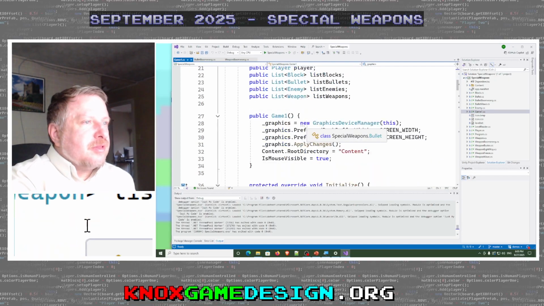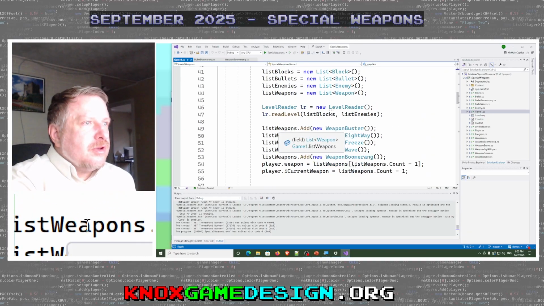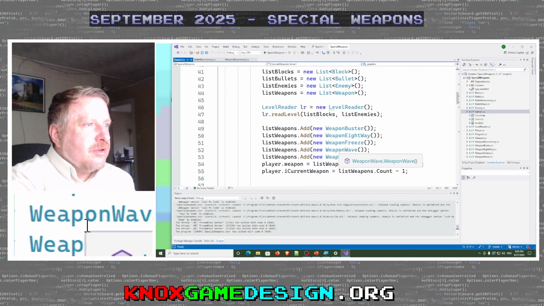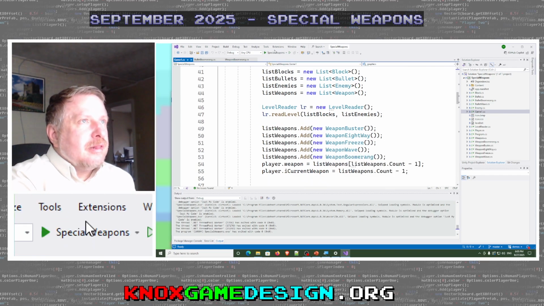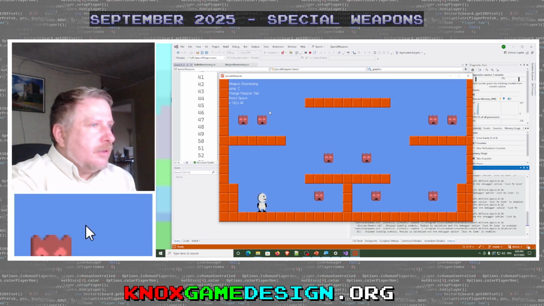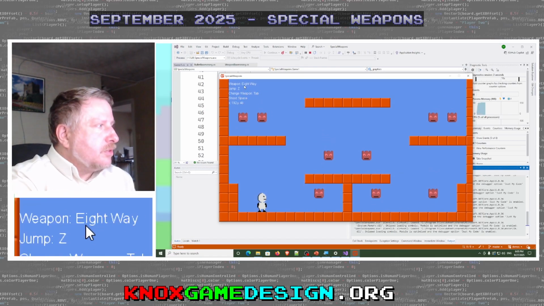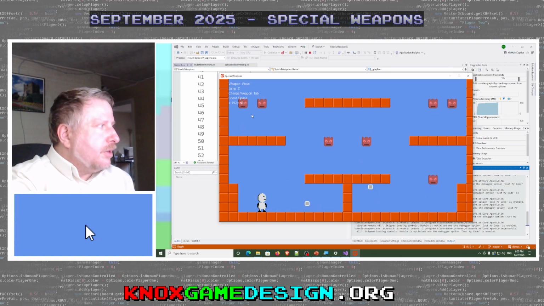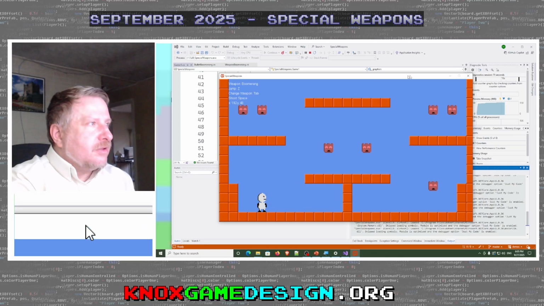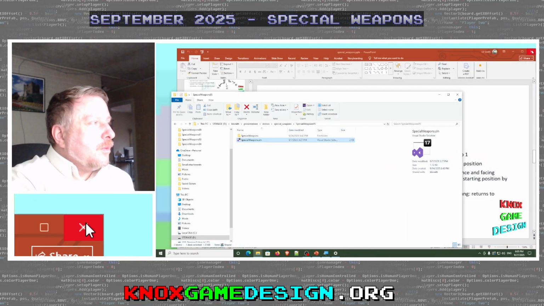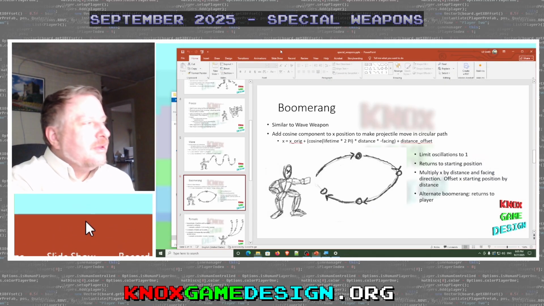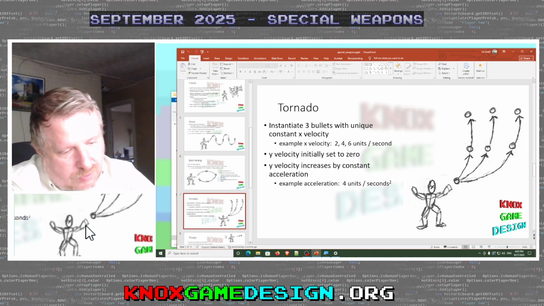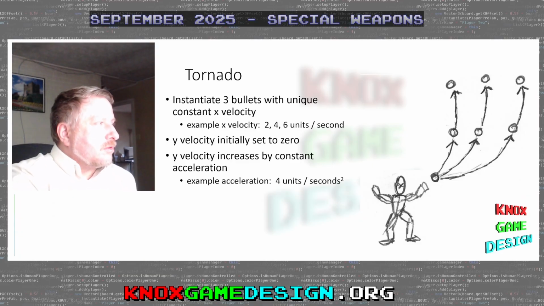I'll also mention in the game class, this is where we're keeping our running list of weapons. So we've got a list of weapons: our buster, our 8-way, our freeze, weapon wave, weapon boomerang. So you can see as I press tab, it changes which weapon you have. Like there's the 8-way, and here's the freeze, and here's the wave, and here's the boomerang. So you can easily switch between those. And if we were making this into a real game, you may have limits on how many times those weapons can be used, or cooldown, things like that.